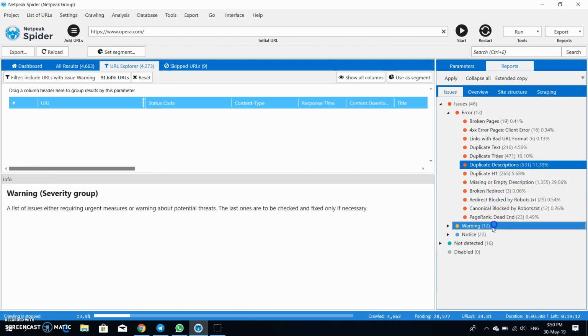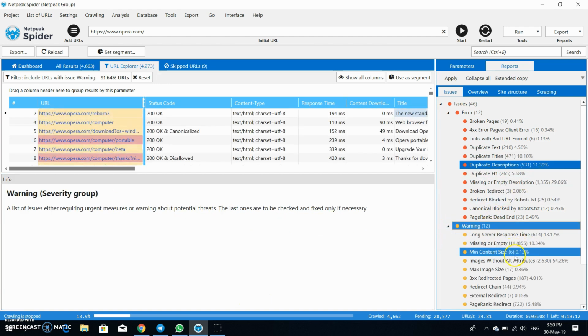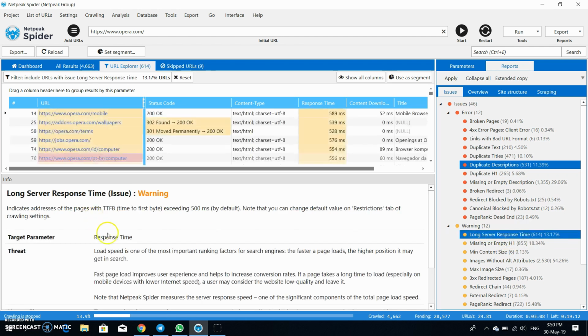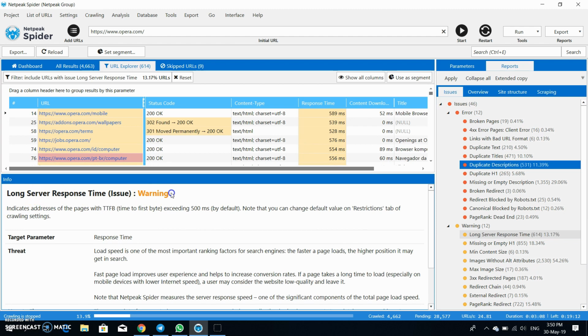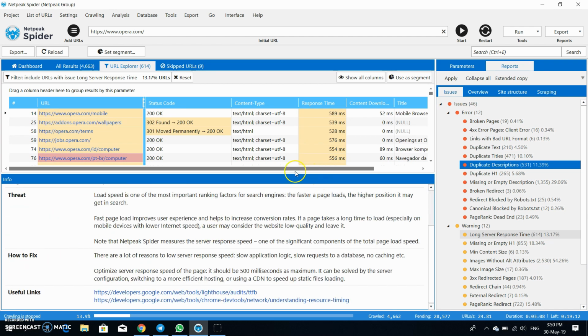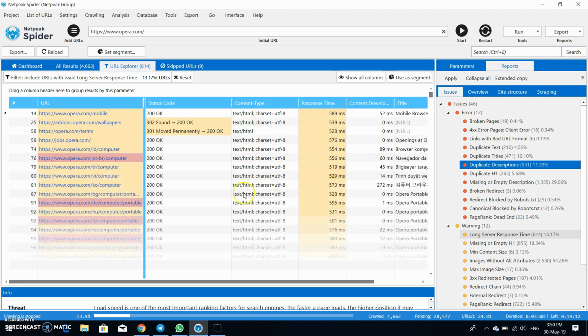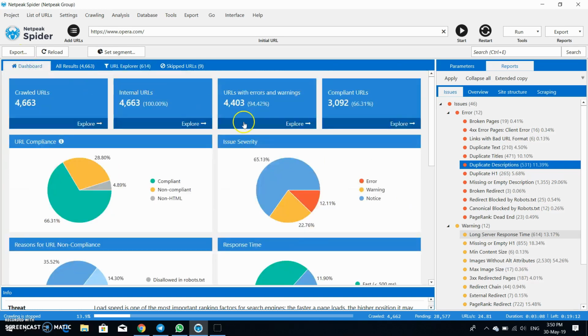And for example, let's find another example. We want to find the long server response time, and now we see the description. What is that? What is the threat, and how to fix it. So as I said, you have a little encyclopedia inside our Epic Spider. From my point of view, sounds very perfect, doesn't it?